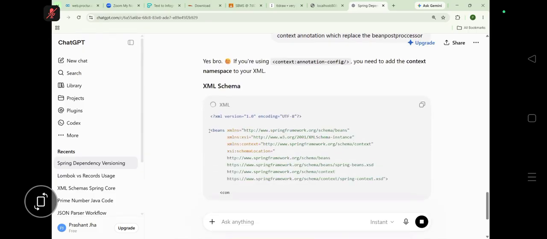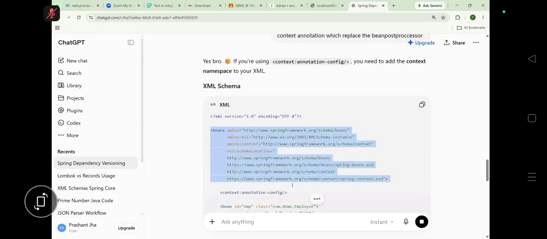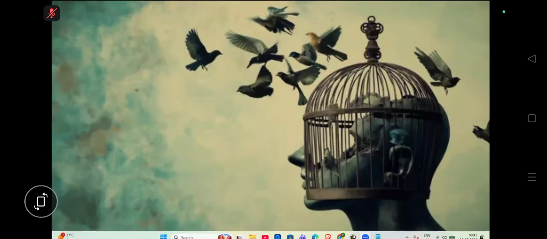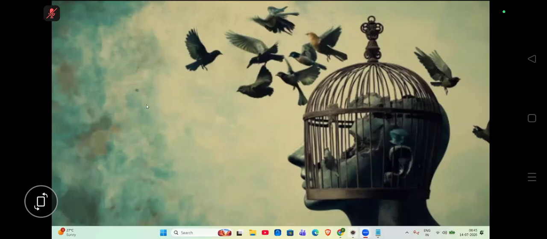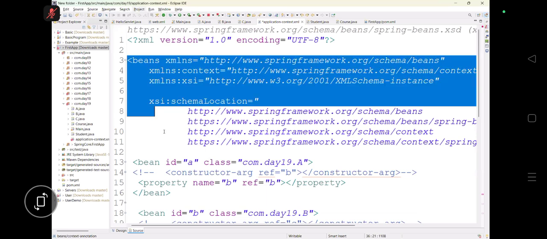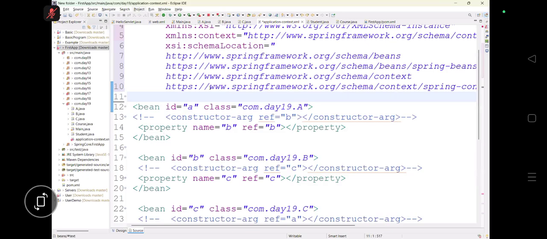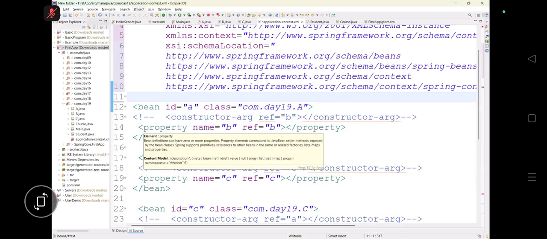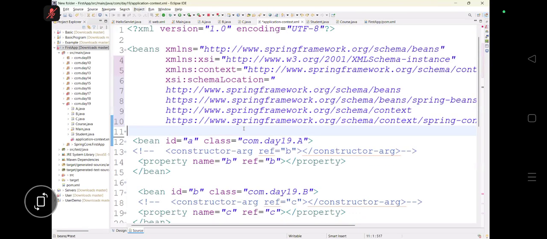Fine bro. You can see we are using this schema, right? We are going to use this schema, and then we are going to replace this schema. We'll write this one. Both will work. Bean also, property also, everything which is previously available will be available with this schema also. I will share this with you soon, don't worry about it. Soon we are going to get rid of these things, right?